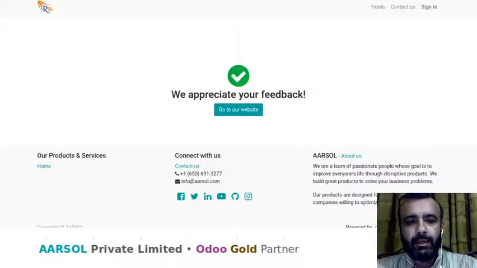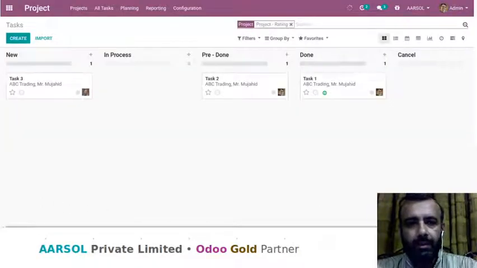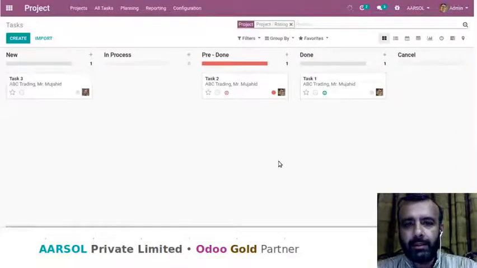So after this feedback, if I come back to my admin main application, and again I refresh this one, here we can see that we have one highly dissatisfied feedback, and our stage is blocked. That means there is some problem, and we should check that problem, and then after solving that problem, again we can send the feedback.